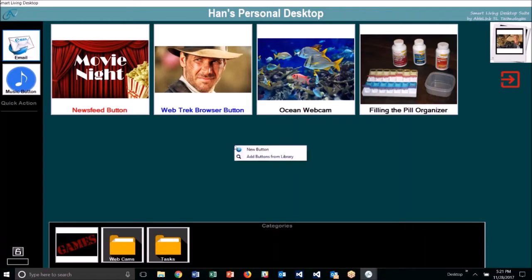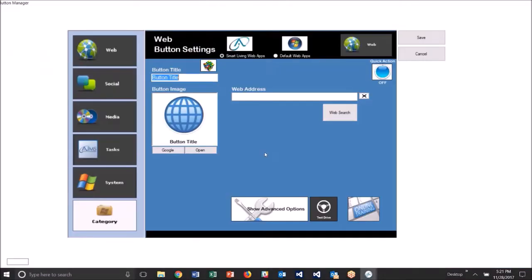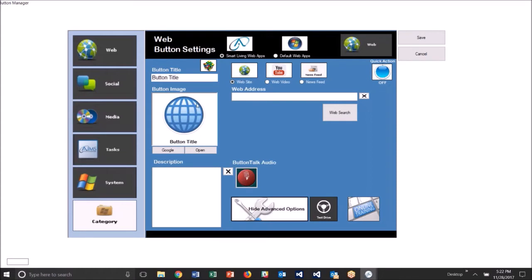To add a button, I right-click over the open area of the desktop and select the New Button option. Now when the button manager opens up, it's already selected the web category by default, but this is an advanced web button, so I'm going to click on the button that says Show Advanced Options below. First thing I do is give this button a button title. This one's going to be called The Last Jedi. And this button is to play a YouTube video, so over here, I'm going to select Web Video.